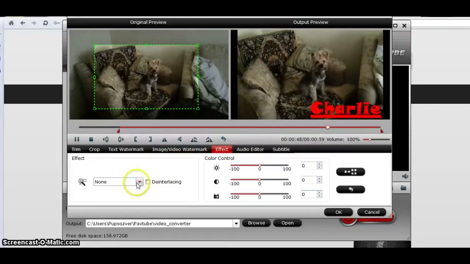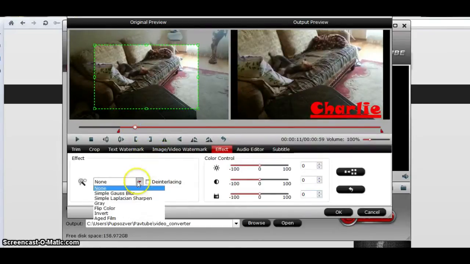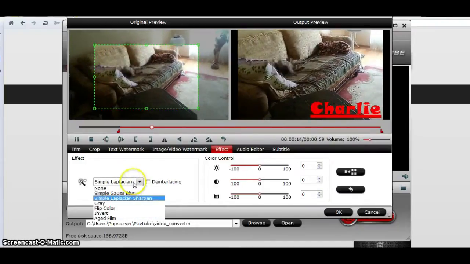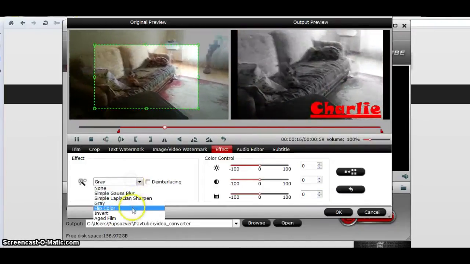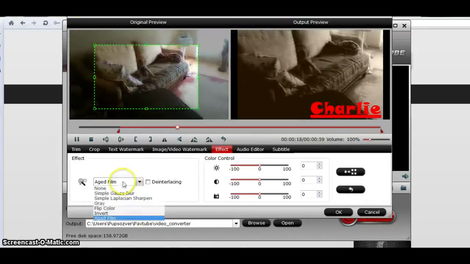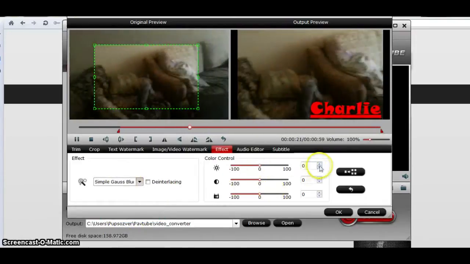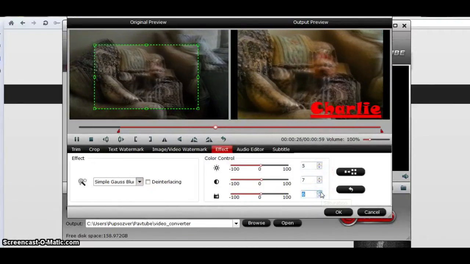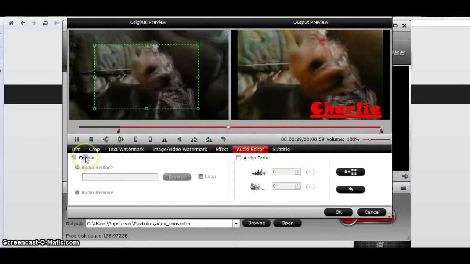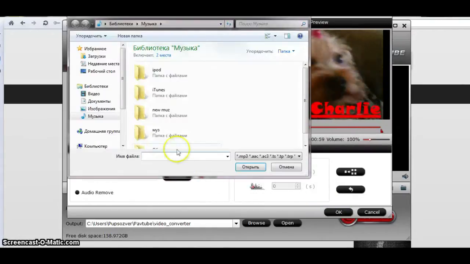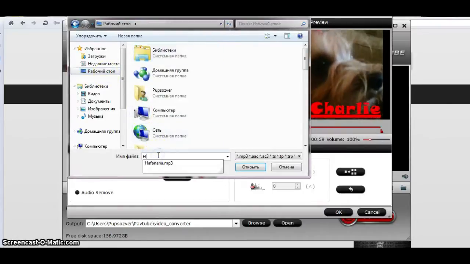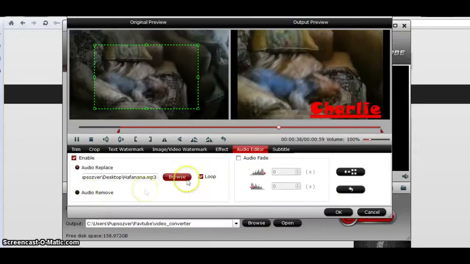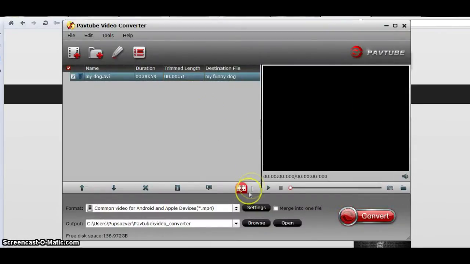So, effects. There is no huge variety of effects, but at least several of them are lovely. My favorite ones are simple Gauss blur, flip color, and aged film. I choose simple Gauss blur. And for a more delicious picture, I add some brightness, contrast, and saturation. Everyone agreed with me that my funny video needs proper music content. But if you like silent videos, you may remove audio. That's all. And lastly, convert the video.